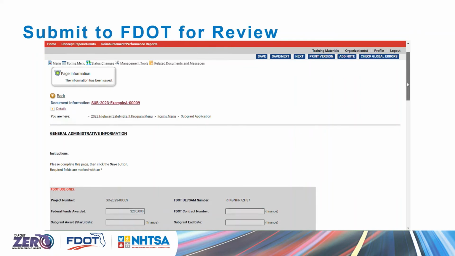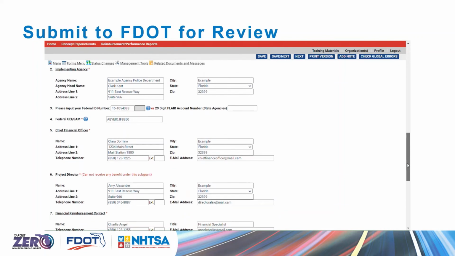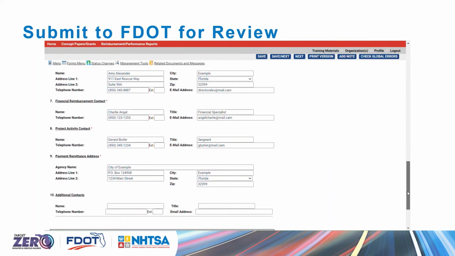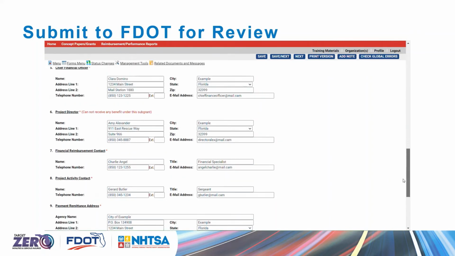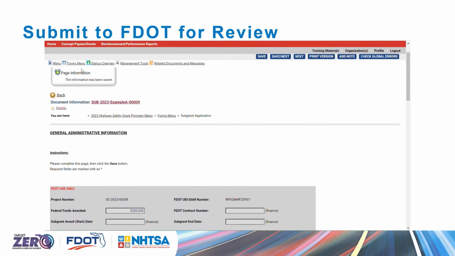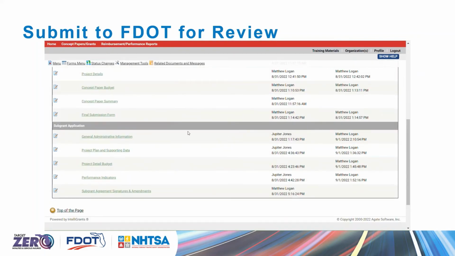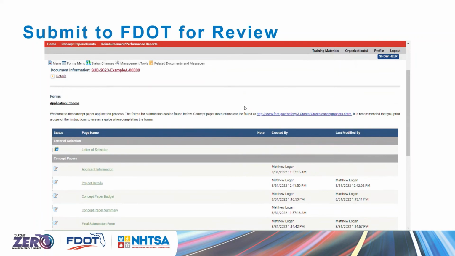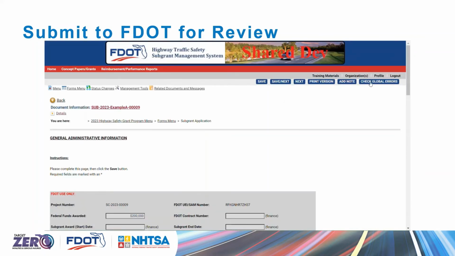Okay, now that all of the general administrative information fields have been completed and there are no longer any stop signs indicating errors that require satisfaction, we're going to double check and make sure that we have completed everything and are ready to return this to FDOT for review. A couple ways we can do that. We can click on the Forms menu and look for any stop signs. We can also, when we're inside one of these forms, use the option for global errors check. So, check global errors.